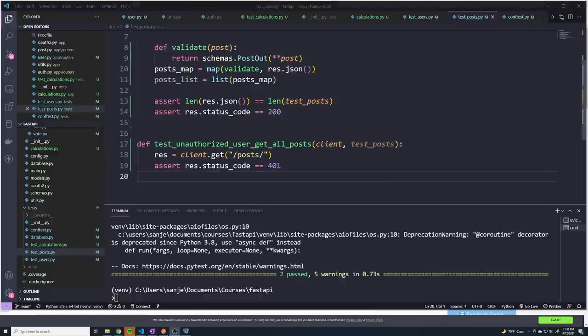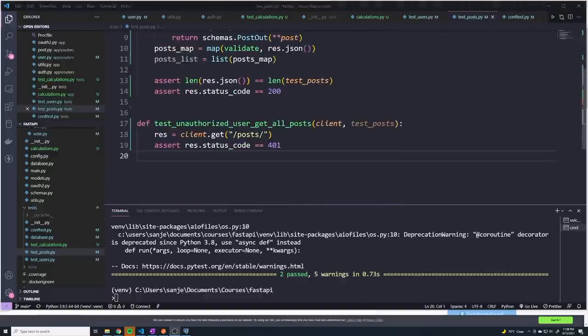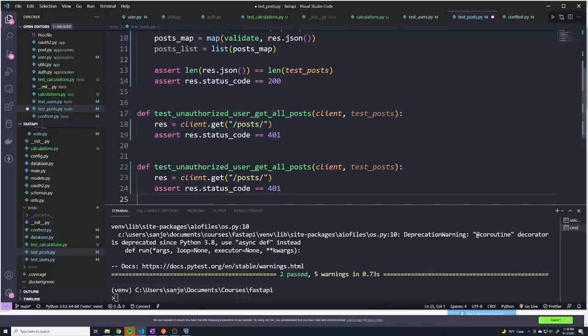Okay, so we've tested the get all posts. We're going to now move on to getting an individual post by an ID. But before we do that, I think it's best to actually test getting an individual post by ID when you're an unauthenticated user, because we can essentially just copy this code. And I can just paste it here. Instead of doing a user get all post, this will be user_get_one_post. And so everything else can be the same. We just have to change the specific URL.